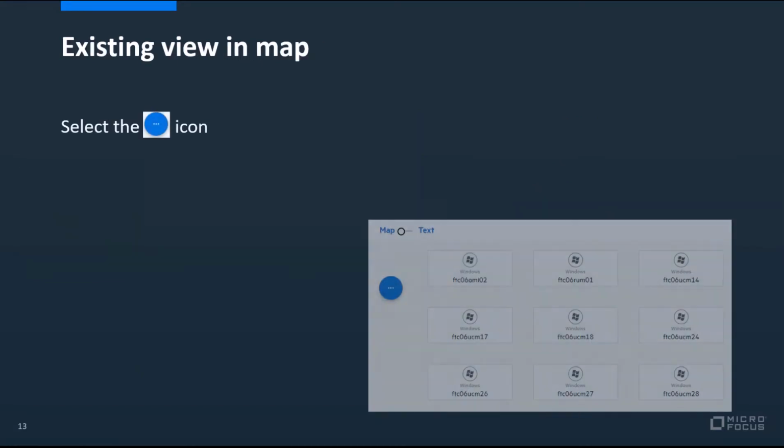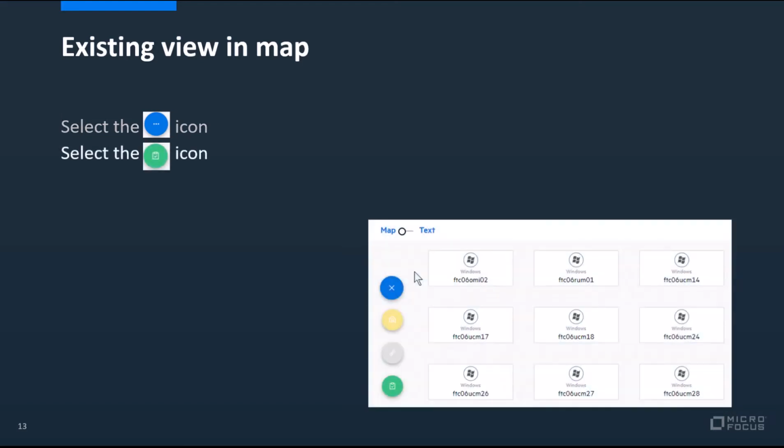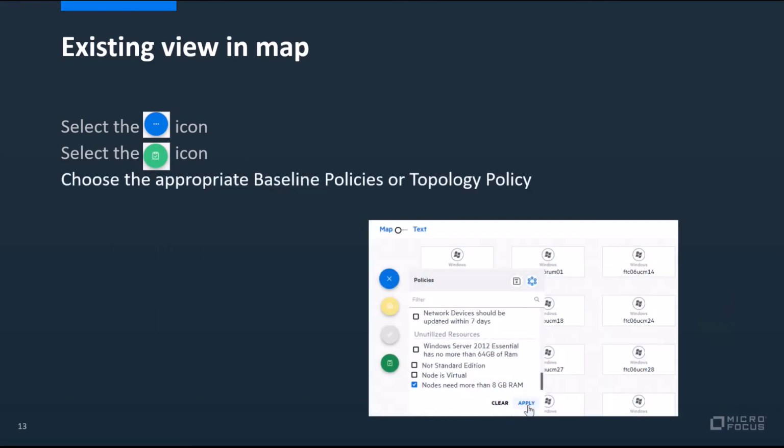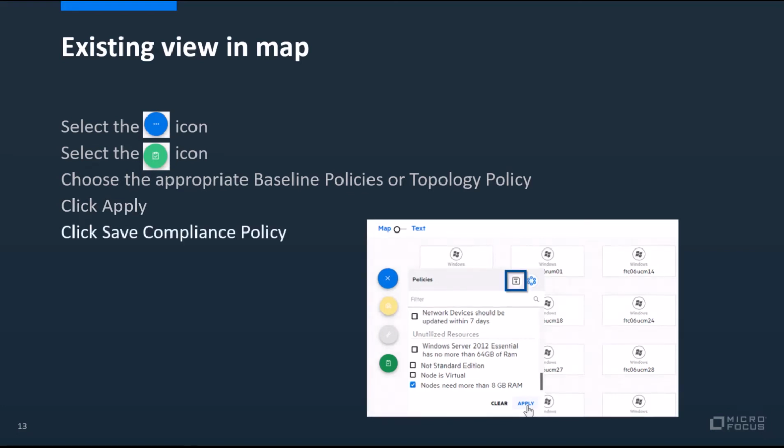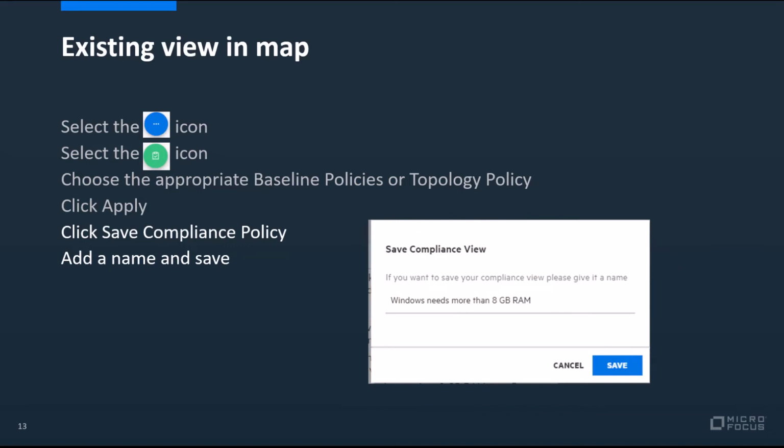A third way to look at this is if I'm looking at a view in a map, I can click the ellipses icon, then I can select the policy icon, and then choose the appropriate baseline or topology policies. Remember that you can only apply one topology policy or 4 baseline policies, and then click Apply. And then save the compliance report with a name.